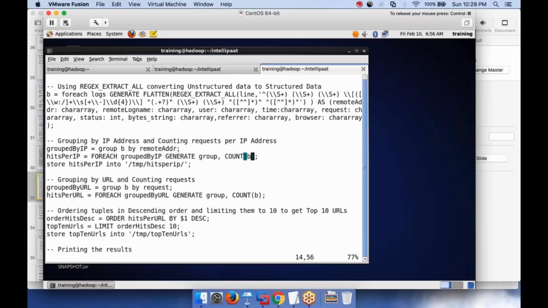So here B is not exactly the B in B equal to foreach. You are telling it that you are going to count the number of tuples in the first bag. That is what you are telling. That's the reason why B has been mentioned. I was trying to refer to the B variable which I created. It's a B only, but not the entire content of B.